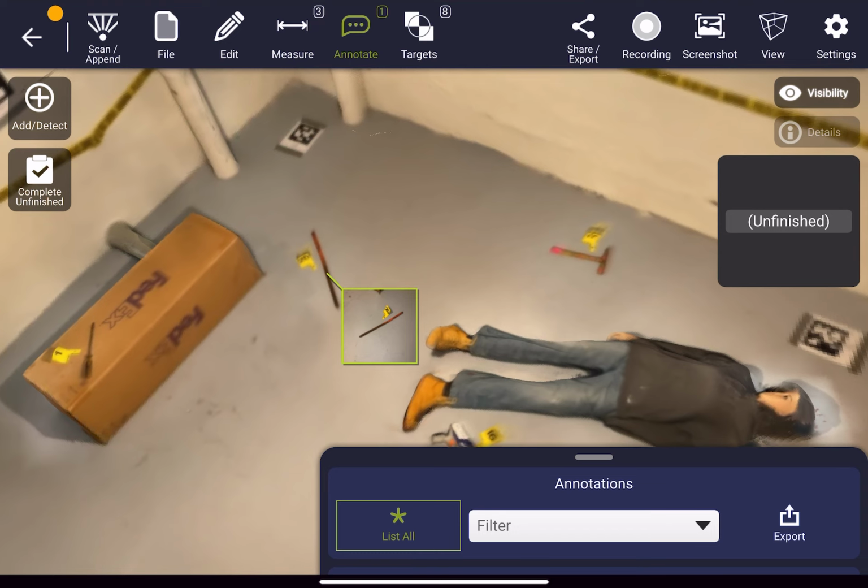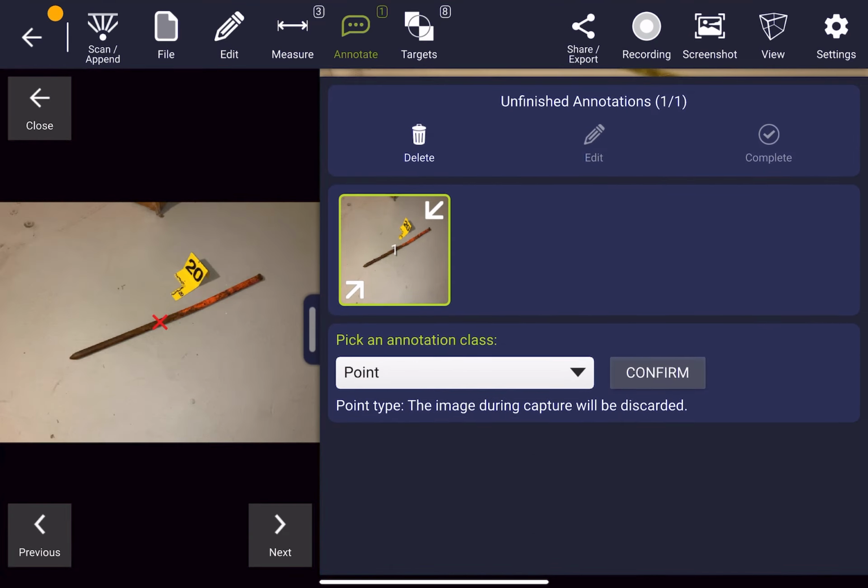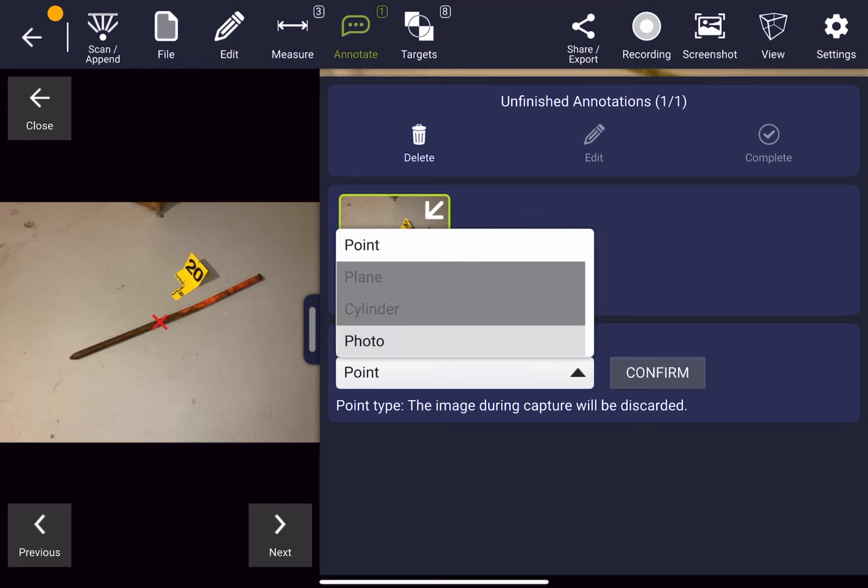So to complete the annotation that you see here on the screen with the photo attached to it, we press the Complete Unfinished button on the left side of the screen, and then follow the prompts to fill in the relevant details. So the typical annotation classes you will choose from are a point or a photo, unless you've created custom classes of your own, which you can do from the Settings tab.